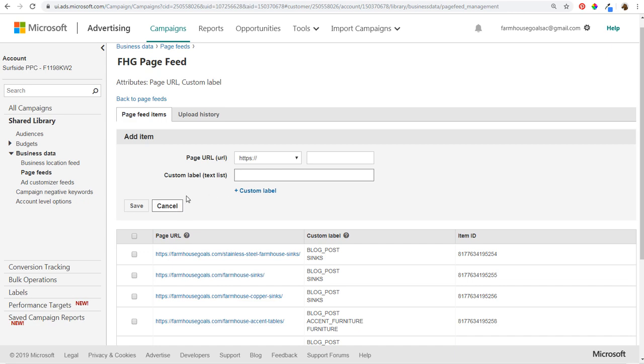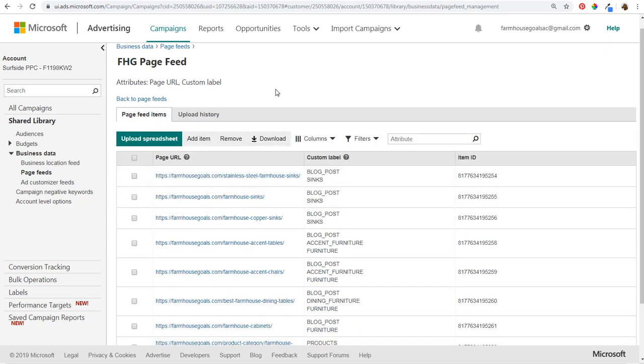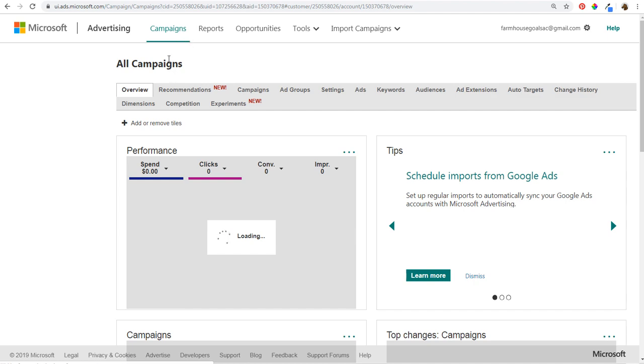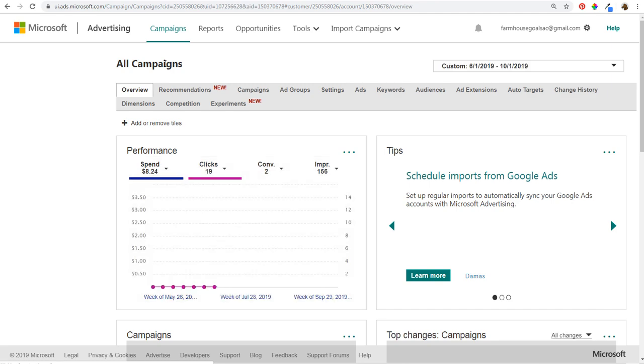So we're going to be using this page feed, and we can use our custom URLs as well. We can come over here to the campaign screen again, and we're going to go through the process of building our campaign. I just wanted to make sure I showed you where you can upload your page feeds in Microsoft Advertising as well.